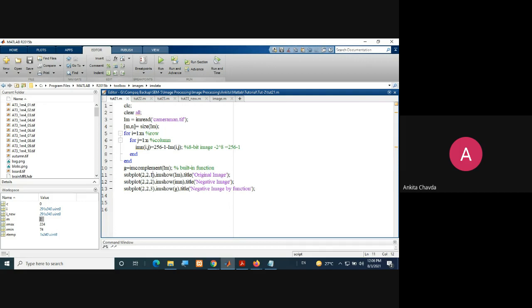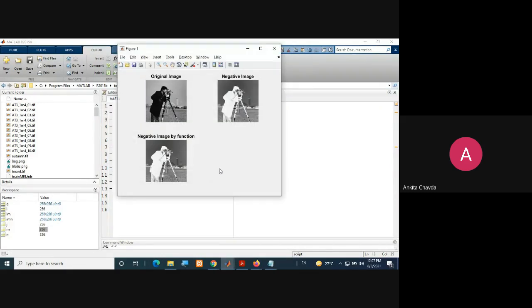In the very first box, I want imshow of im, which is my original image, and I'll give it a title. In the second box, I'll show whatever we have calculated manually, that negative image. And in the third box, I'm showing the image calculated via the built-in function. So the code is clear. Once we run this, we can check the output. This is what the output is.